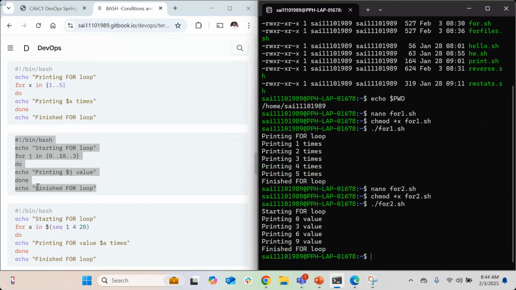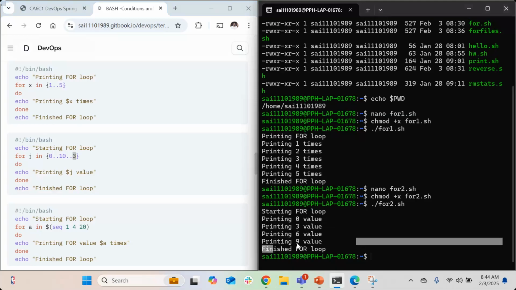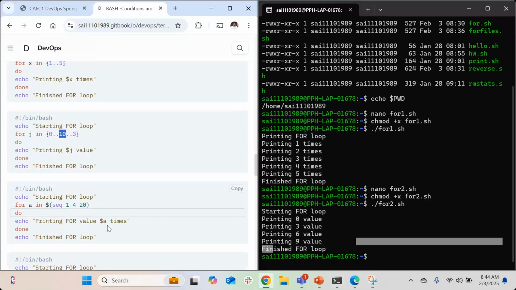Look at this. In the previous example, you have 1..5, which is the starting index and ending index. But here, 0..10 is the starting and ending index, and ..3 is the skipping value. That's why if you observe, it printed 0 because it's the starting index. It skipped and went to 3, then 6, then 9, and then finished the loop because 10 is the closing index. Okay. So this is one way of writing a loop.